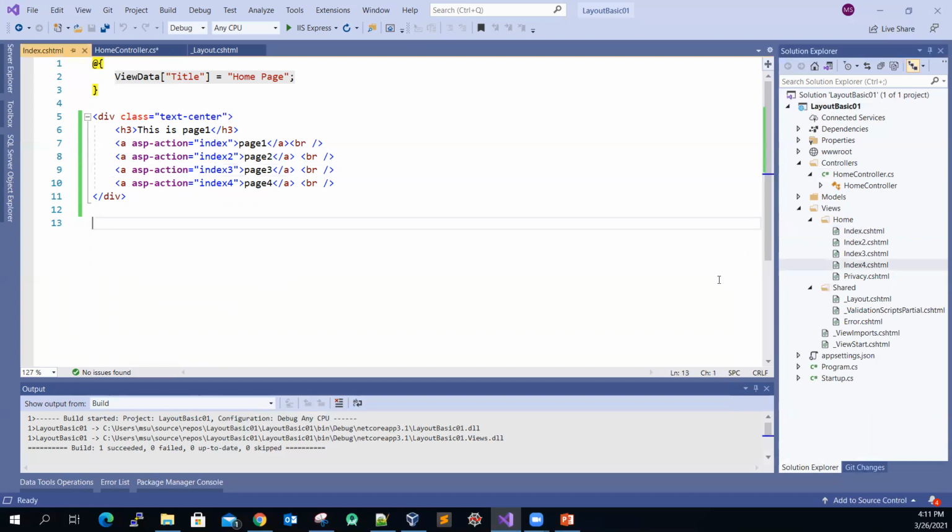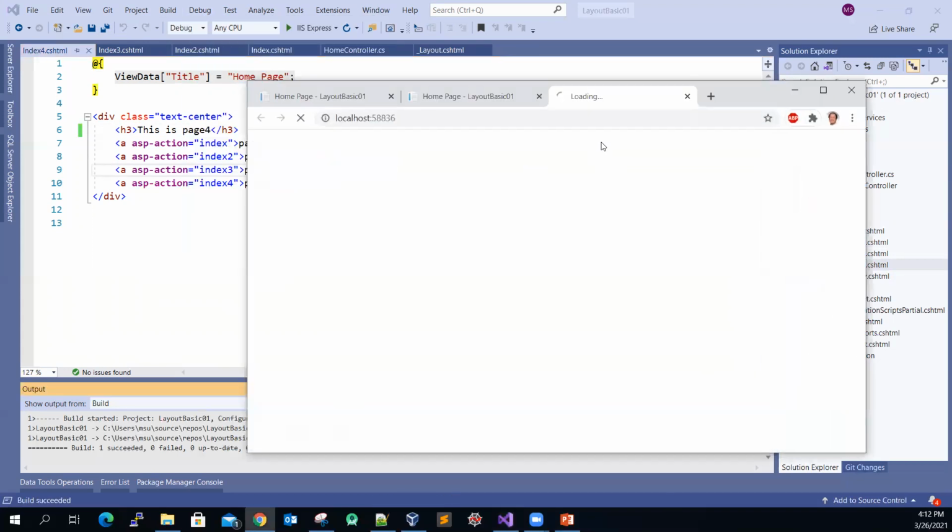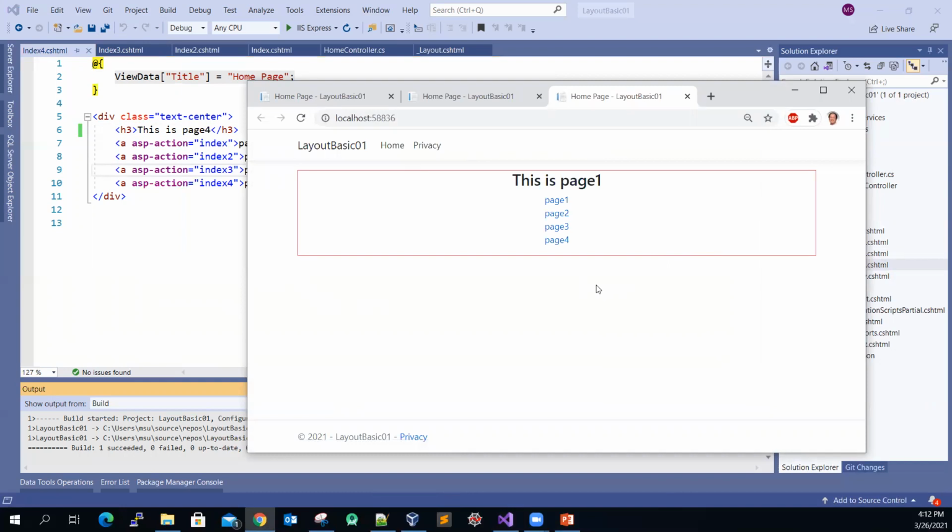Let me quickly make a few changes. This is Index2, so assume it's page 2. This one is page 3, and this one is page 4. Then let me run it quickly. You can see that, assume you have, let's say, 40 pages instead of just 4 pages, just to give you an idea.